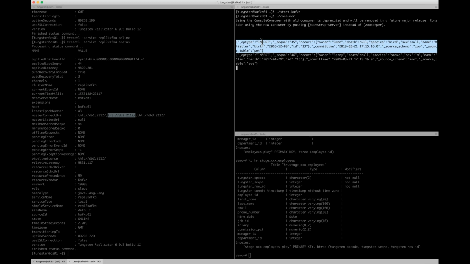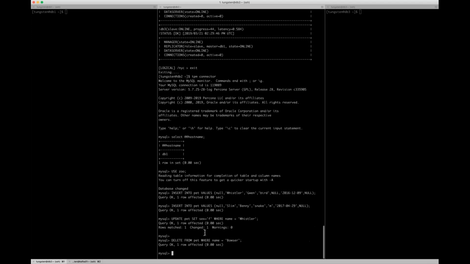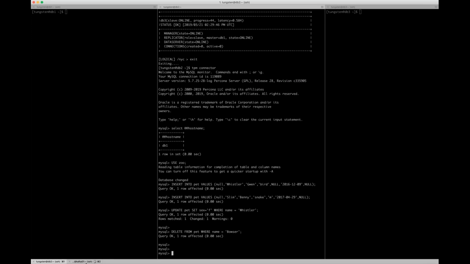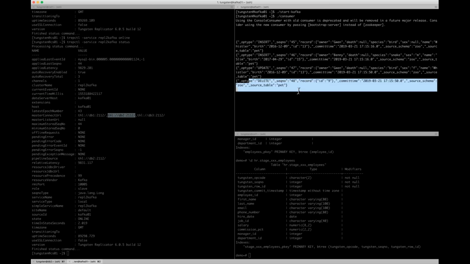We have the operation type, insert, sequence number, which is the entry in THL, and then we actually have the record details. So all the column names and their values, and then at the end we have the source schema and the source table. Pretty straightforward, right? And let's just do a quick update on there, and I'll do a quick delete on there so you can see what they look like as well. And you can see we've got the update has come through, and the delete.